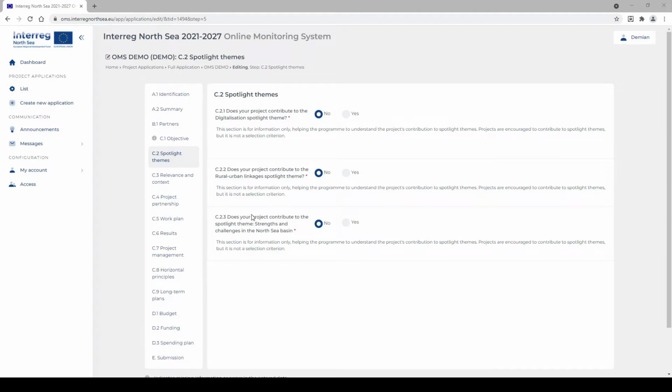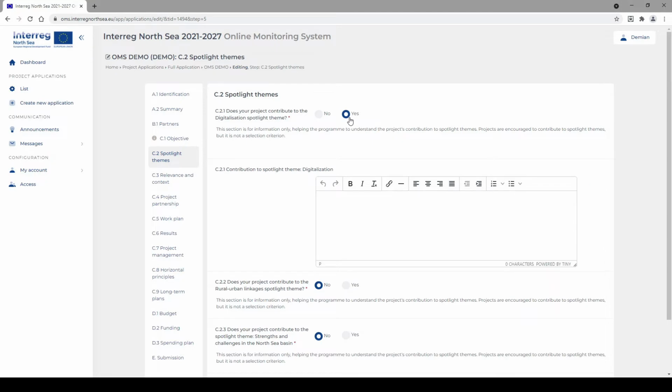In the section Spotlight Themes, you are asked to indicate if your project is going to contribute towards any of the 3 program-defined Spotlight themes. If you choose any of the Spotlight themes, you are then asked to describe your contribution. For more information on the program Spotlight themes, please consult the program text.